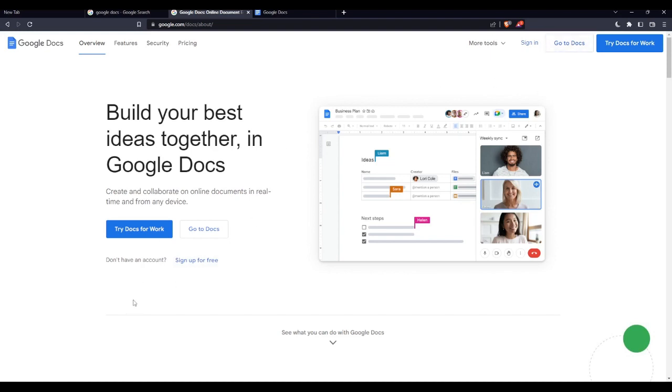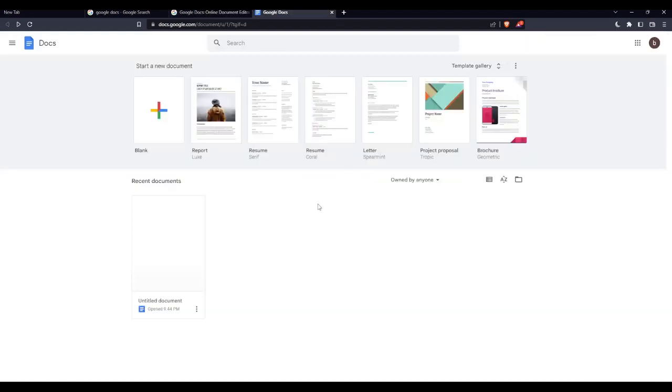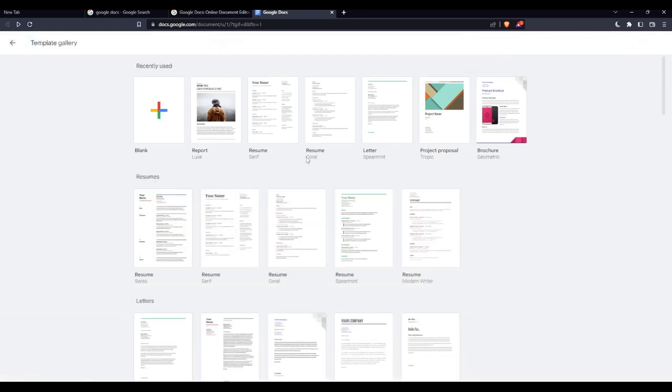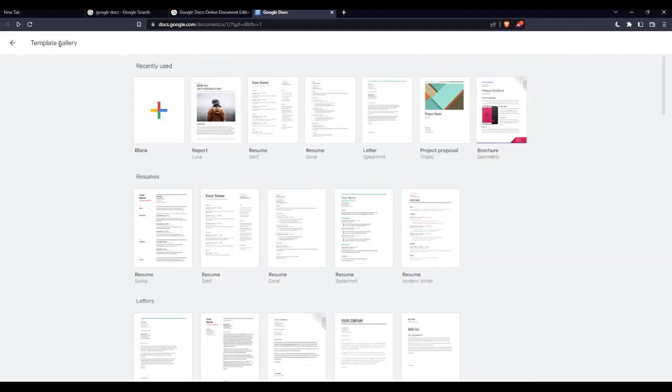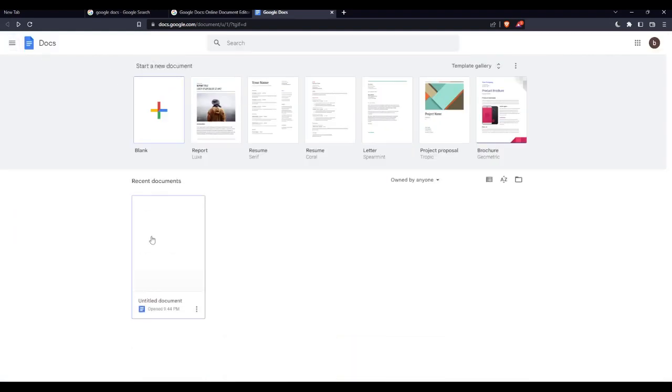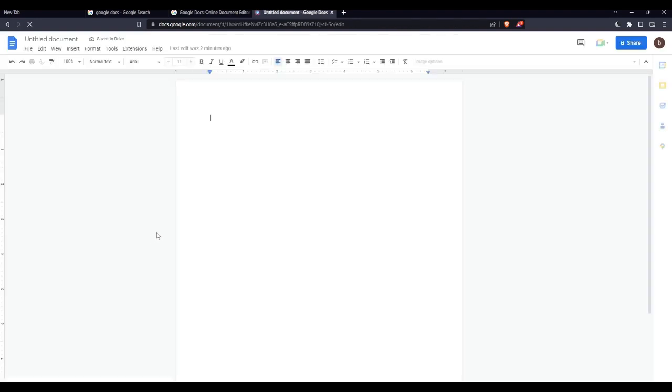Once you did one of those two options, you'll find yourself here with this homepage or main screen. From here, you can start a blank document, open some of your recent documents, or choose one of the templates provided by Google Docs, which are totally free. For me, I'm just going to open a recent document, which is actually empty.